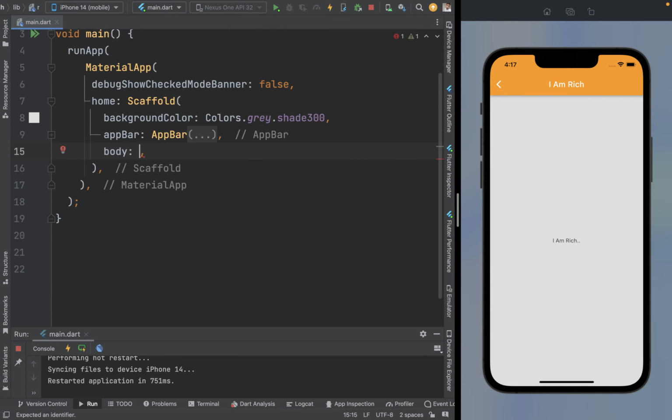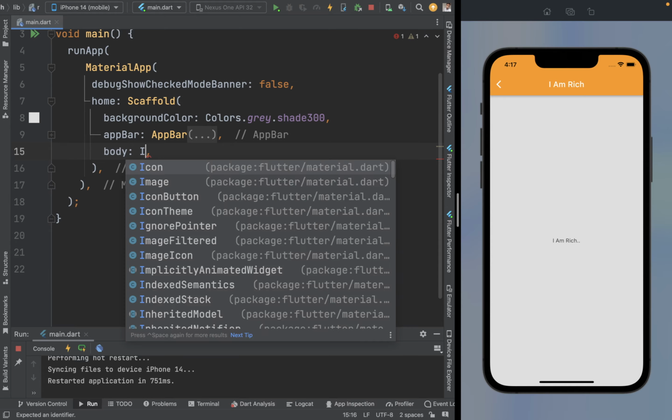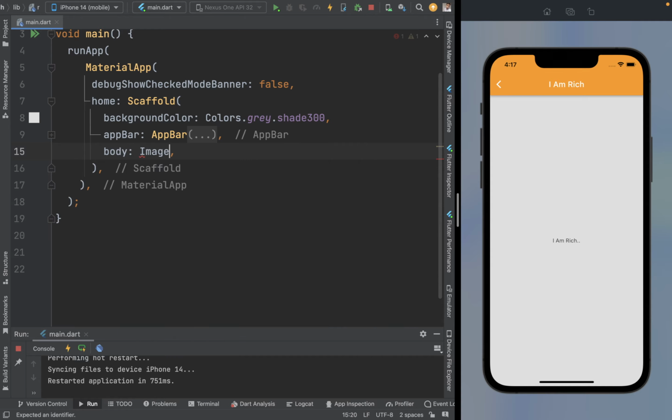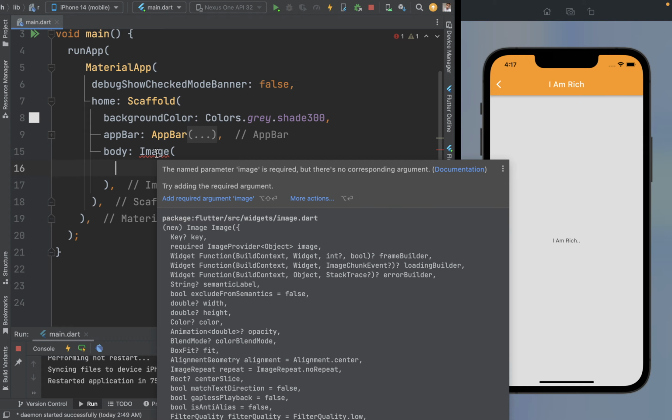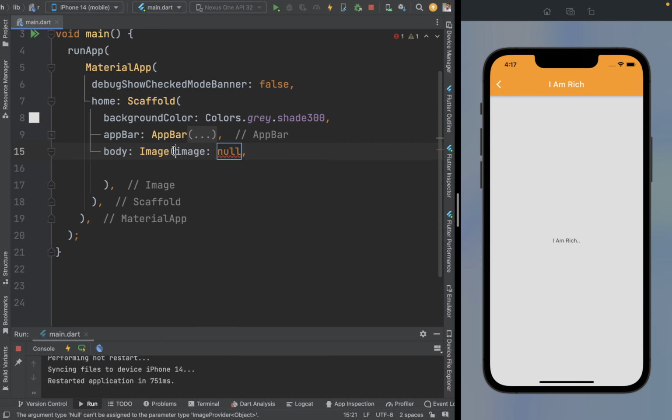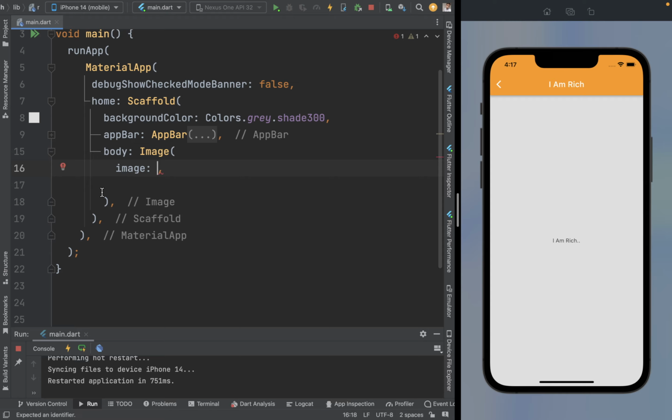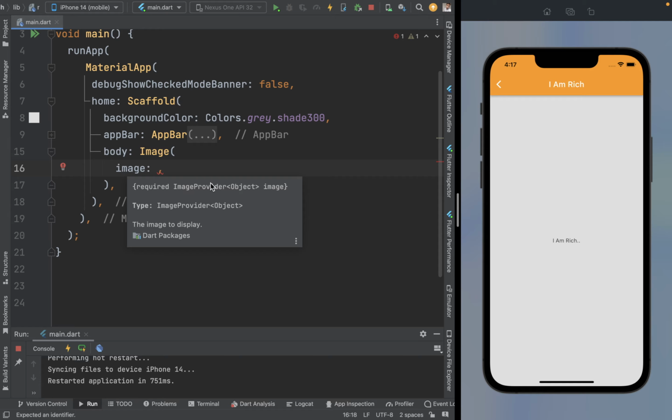Now how can we use this? We have to use Image here, and Image is a widget. It gives you an error. What is the error? It says that it requires a property named image. If you hover over this image property, it says you have to give it an image provider. That can be any kind of image, like an asset image from your app, or memory, or file, or you can give it from a network also.